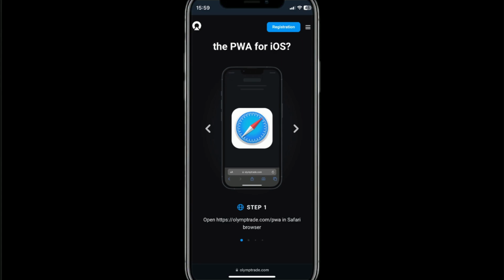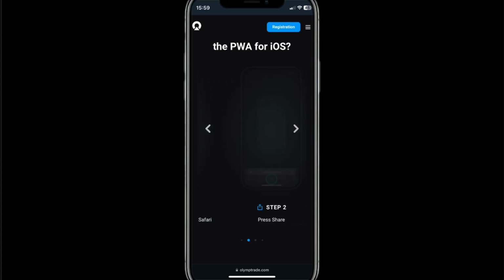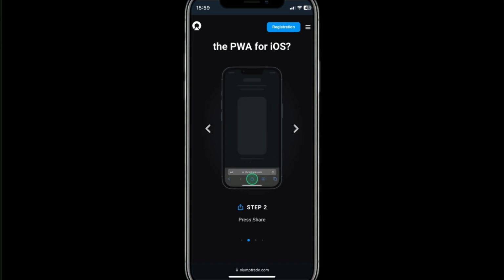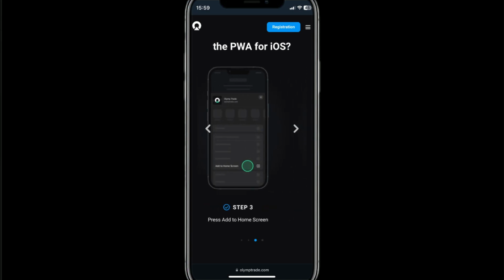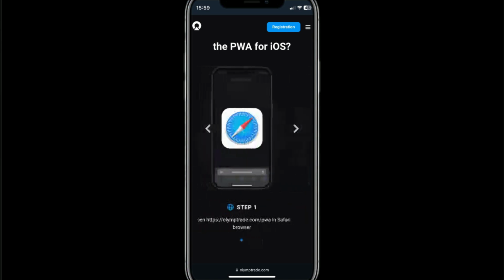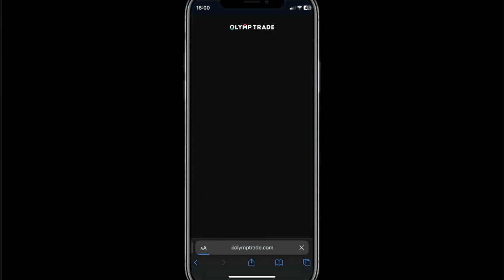As you can see over here, step 1 is to open Olymp Trade in Safari browser. Then click on share, and then click on add to home screen, and there you go, you are done. So let's just do this. Click on the link right here in the first step.